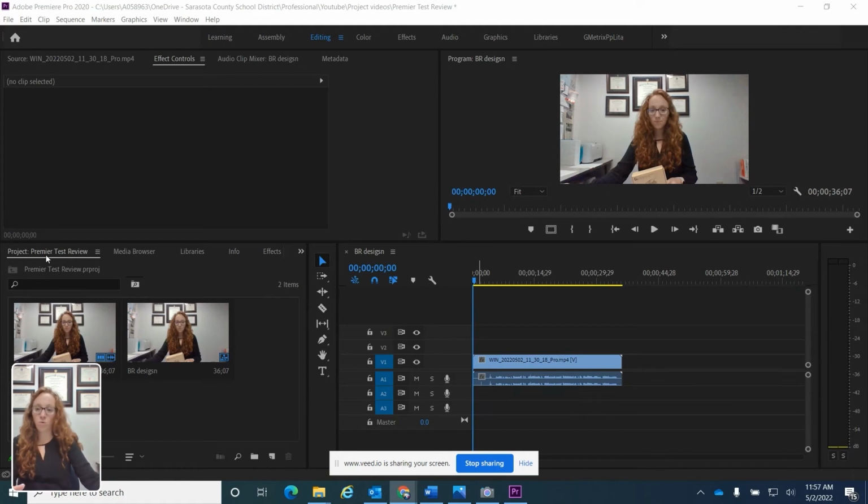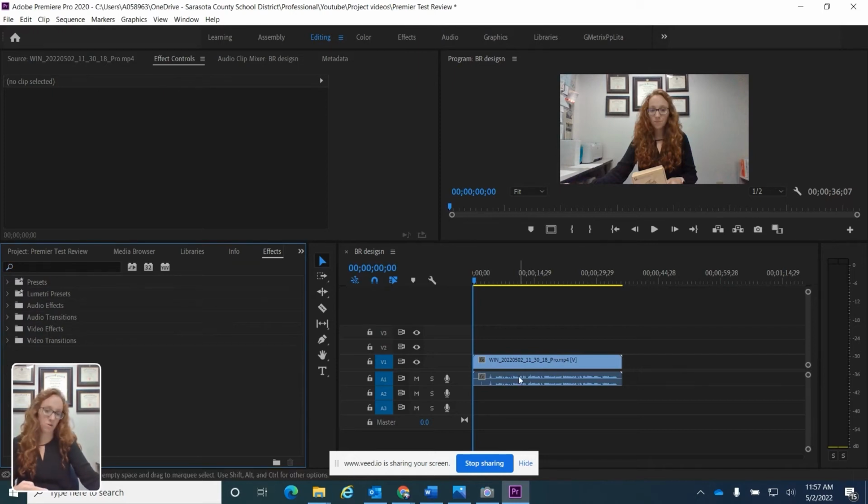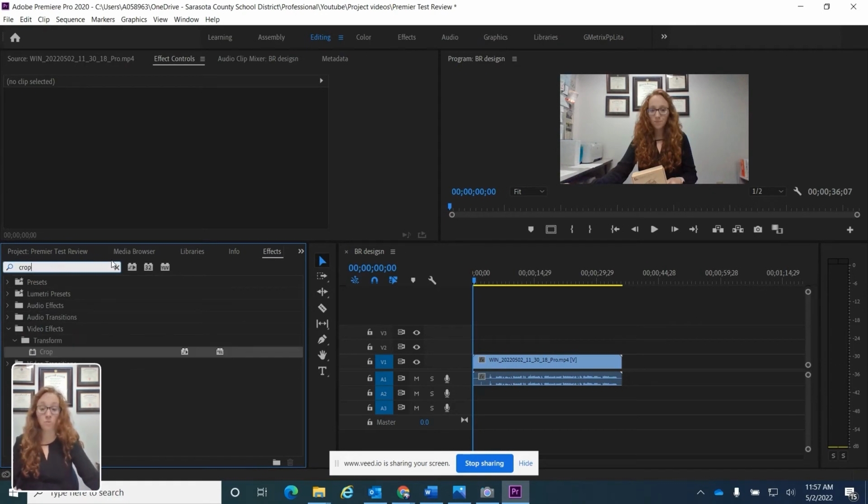Starting off in line with your project panel, we're going to click the word effects, and you'll notice that your effects are here. These are all different types of effects that you can add to your clips. So I'm going to search crop, just because crop is a really easy one to apply. And then I'm going to drag and drop that into my timeline on my sequence.